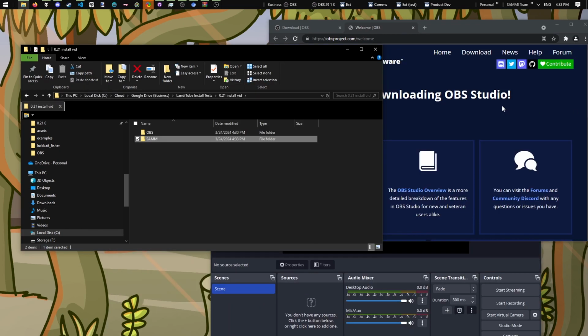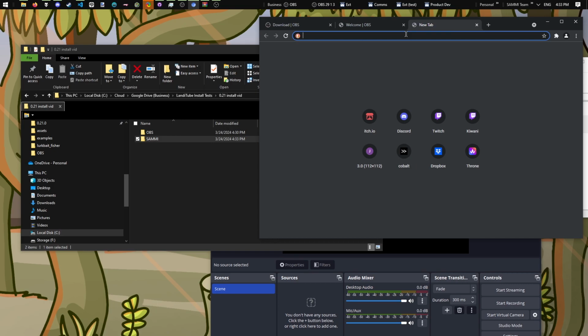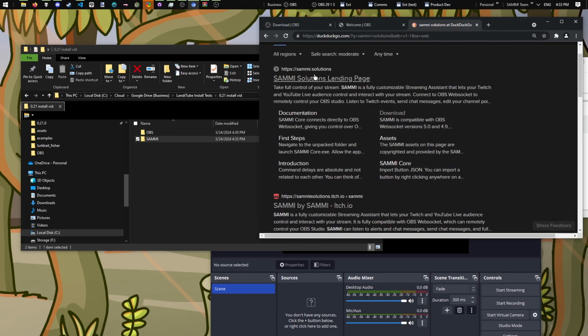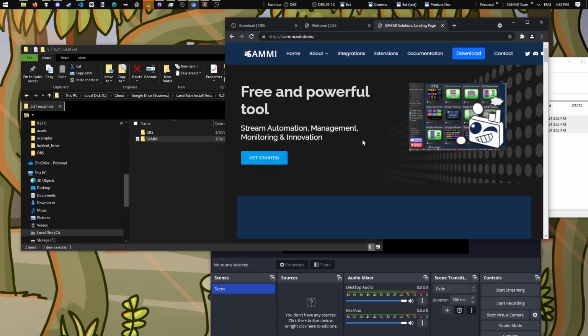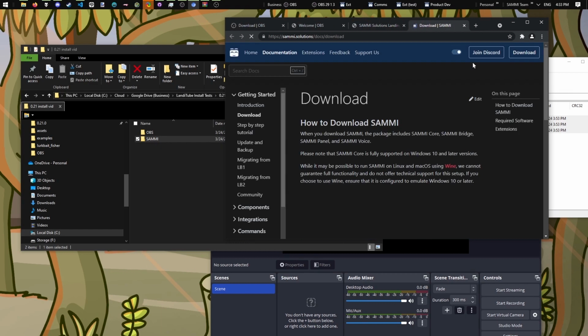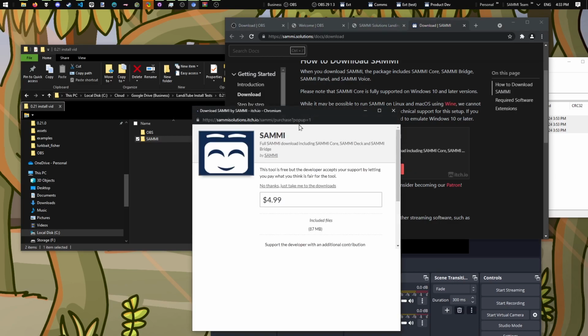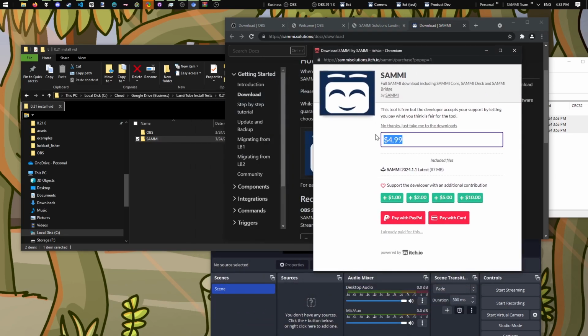So now that we have OBS set up, we're going to go ahead and download Sammy. So we can go back to our Chrome instance here and just type in Sammy Solutions. And you should see a website that is Sammy Solutions landing page. You click this and you're taken to our website. This is what LandiTube runs on, and we'll click download up here, and then we'll see a banner here that says download now.